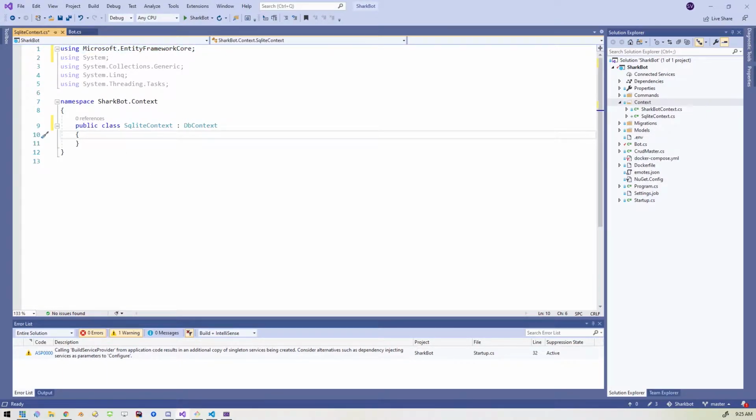Okay, so now we need to override the default configuration. A lot of people put their database initialization in the startup because that's where configuration usually goes, but we're going to put it in the context itself since it's localized that way. That's just how I like to do it. So we're going to override the default OnConfiguring. Let me type that in real quick.